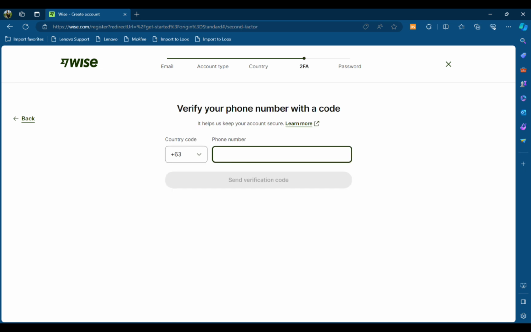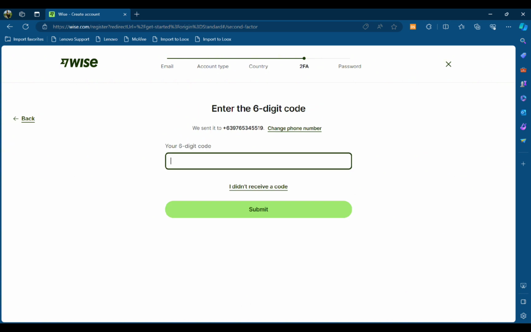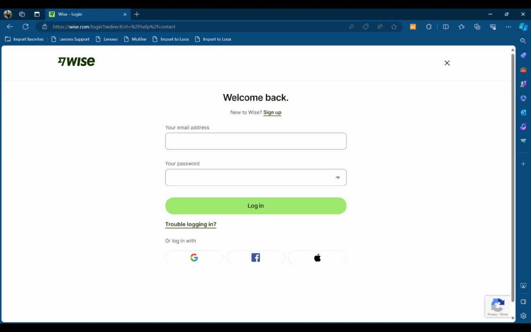And then right here, you just have to type out the phone number that you're going to use. And then a verification code will be sent to your number and you just have to type that one right here and then click on submit. And then finally, you can enter your email address and your password, and you'll be able to log in to your Wise account.